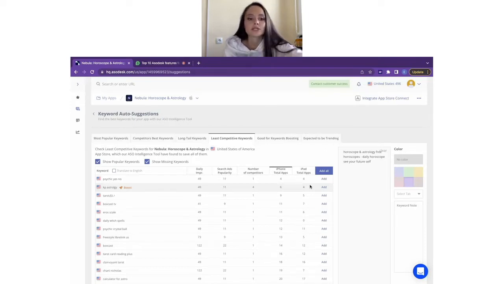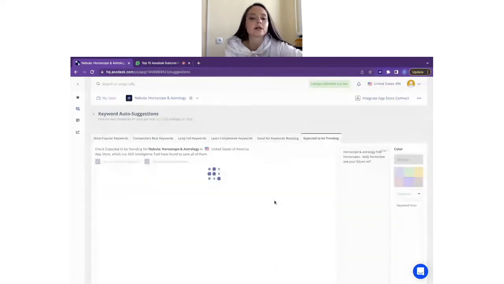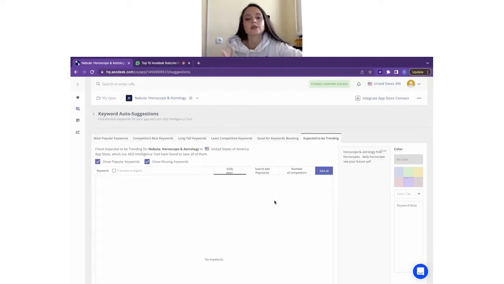So just add a little bit more keywords to the keyword table, and you will have more keywords here. List competitive keywords you will definitely need if you just start working with ASO and the application is quite new to the market and doesn't have a lot of organic installs or installs at all. And expected to be trending, these are keywords for which we analyze the trends on the market, and here we show you the keywords which are expected to be trending.